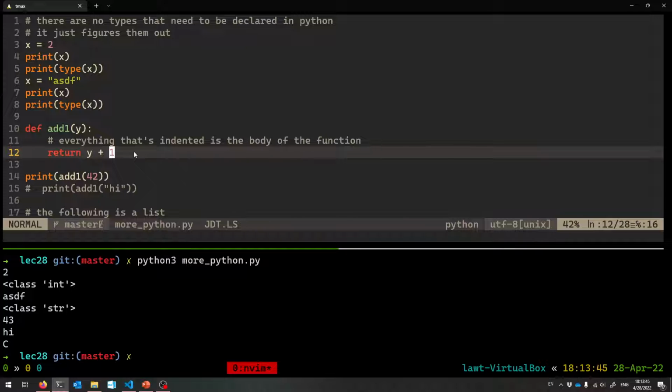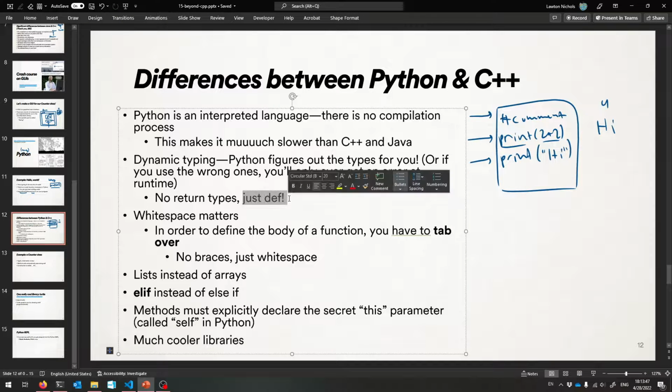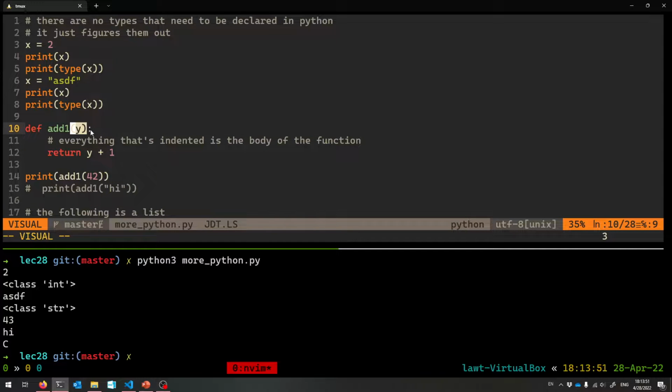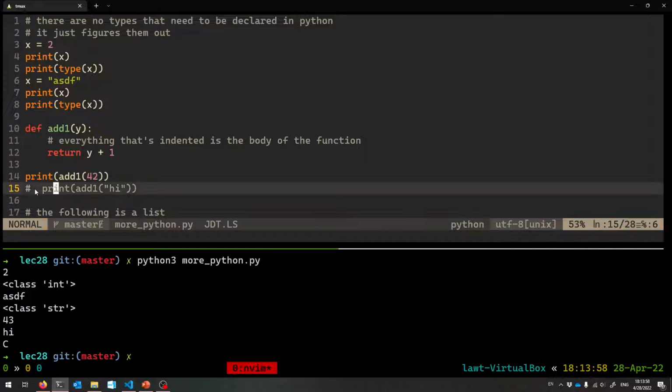And because there are no types involved, there are no return types. You just say def to start a function. And also there's no type for the variable here. It could be an int, it could be a double, anything that plus works with, it'll be happy with. That's fine. What you can't do, though, is call it with a string, because it's going to get here.